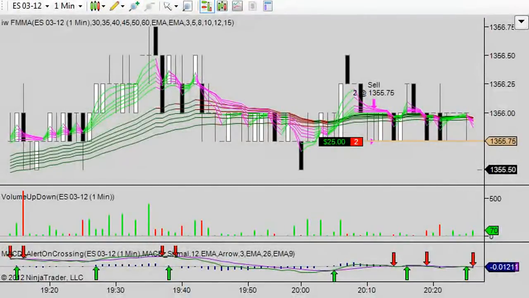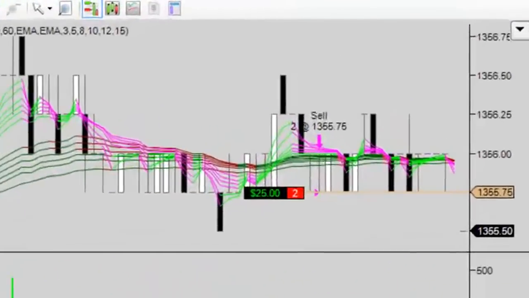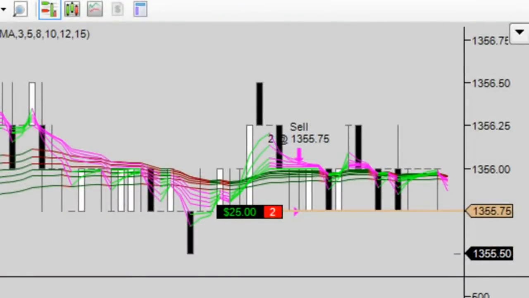Okay, here's a trade we recently put on. Let's zoom in here. As you can see, we have the short-term and long-term moving averages converging, which usually means this is a good entry point.